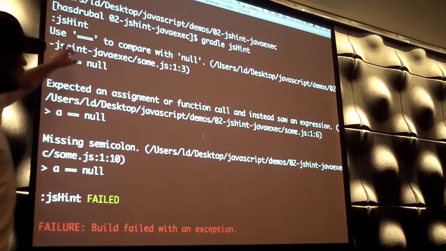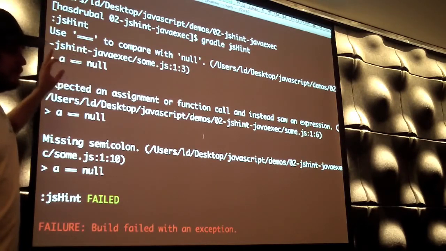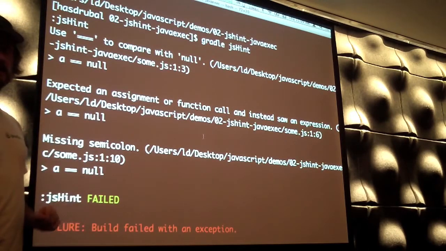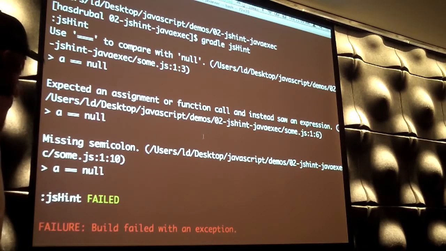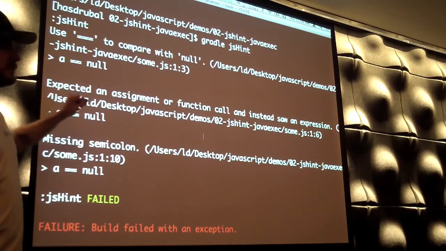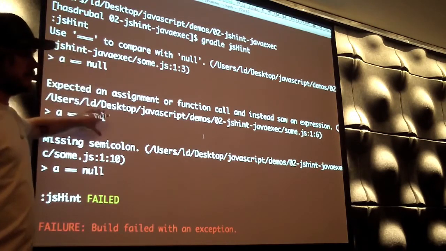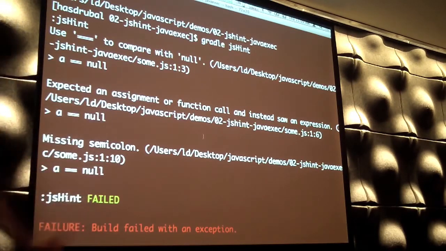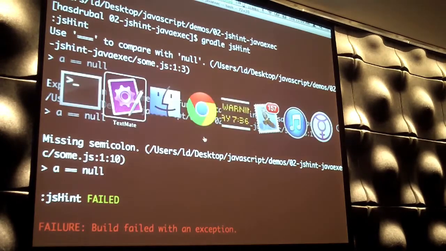We get information on the console about what happened. If the analysis failed, we get a failed task. It fails the build. But our communication mechanism is kind of limited, right? All we get is whatever jshint puts to the output and the return code. Works for most cases, but we'll see what we can do if we need something richer.